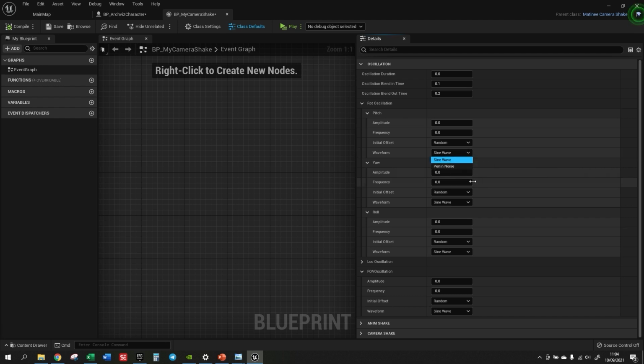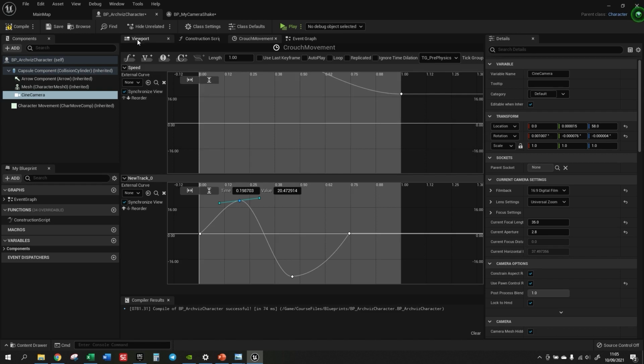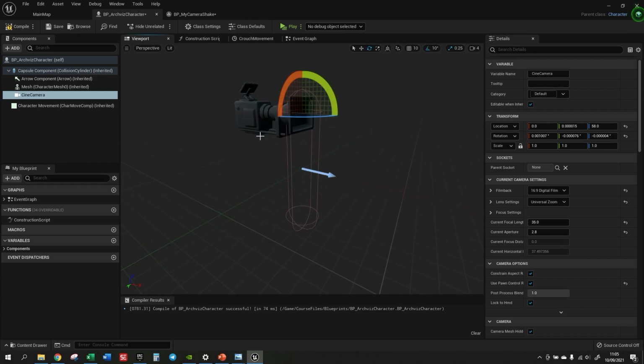And we also have this sine wave here as well. So these are the kinds of waves that you can look at in the Unreal documentation to find out more about them. Now we have the camera rotation on the 3 axes, all listed here. And we have the position as well. And we can drop that down. So we can oscillate on the X, Y, and the Z axes as if it were in our camera.